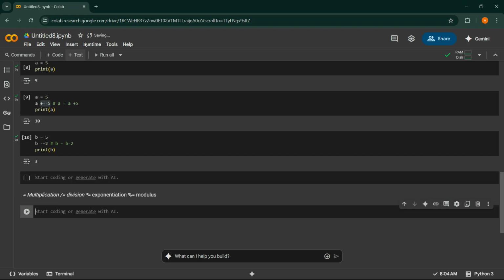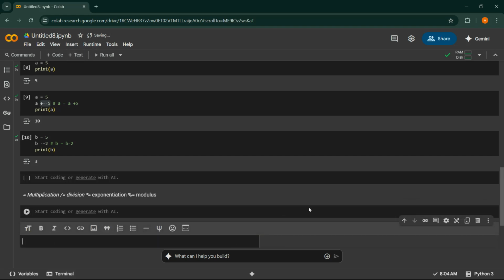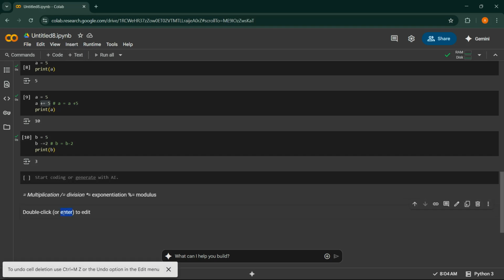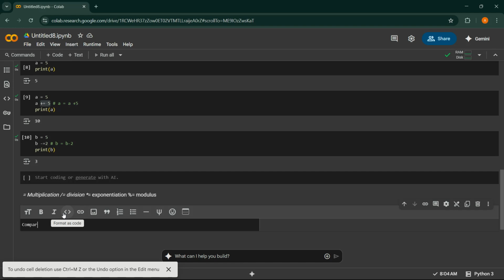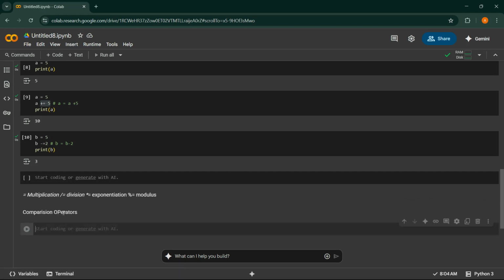Now we are going to talk about comparison operators. Moving on to comparison operators. These operators are used to compare two values and return a boolean result, either true or false. They are essential for making decisions in your code.